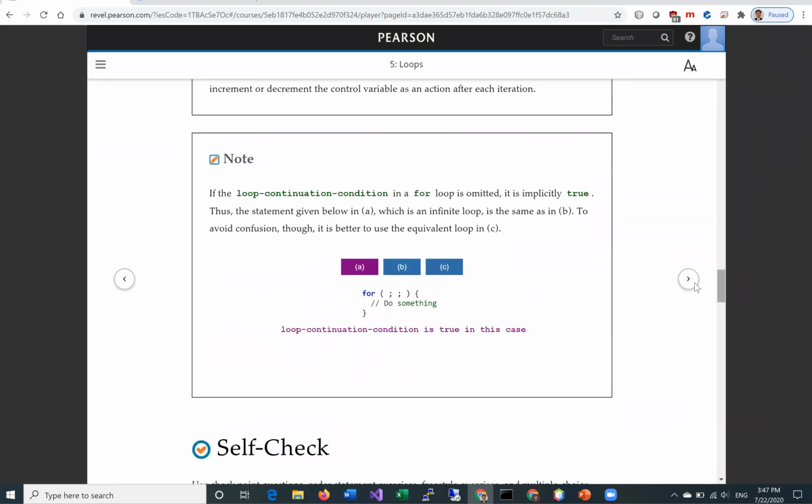Now, if you write the code like this without putting the loop continuation condition here in the middle part, by default, this is true. So it's always true, executing the body. You must always have the three parts, but they can be empty. So there are three parts, separated by semicolons.